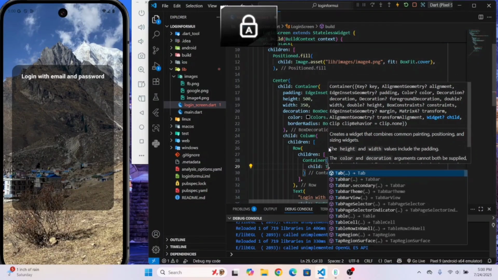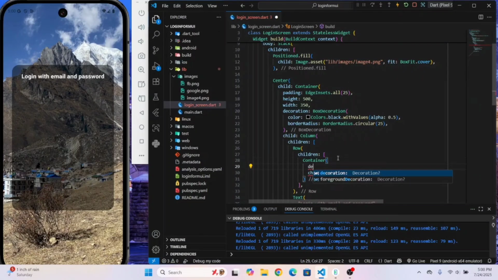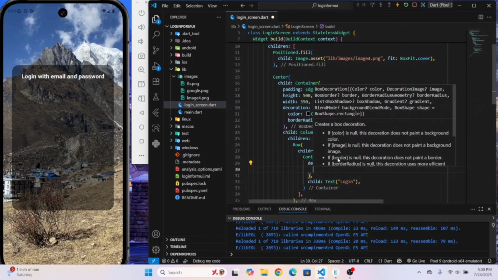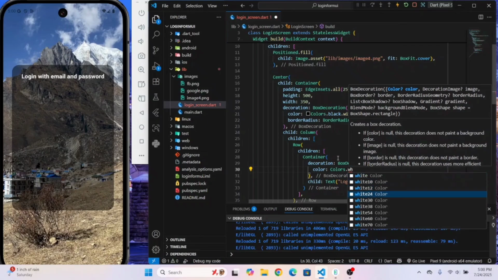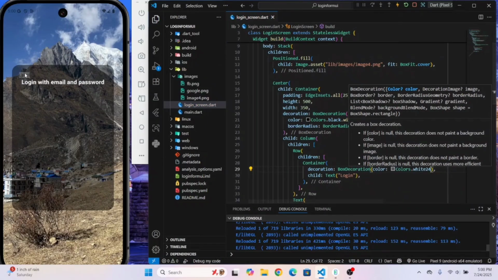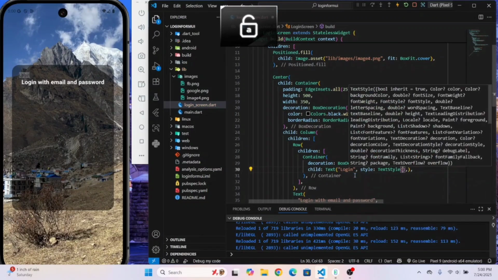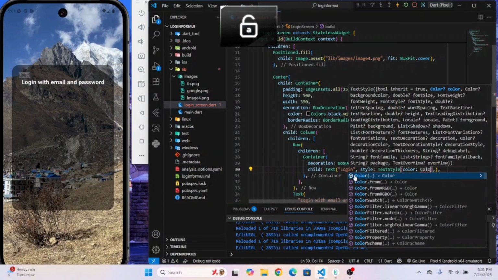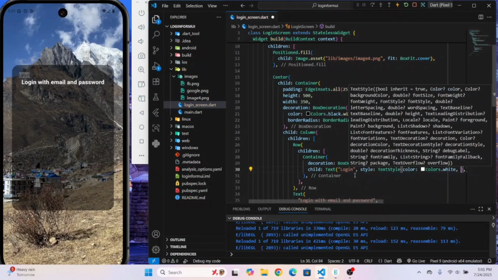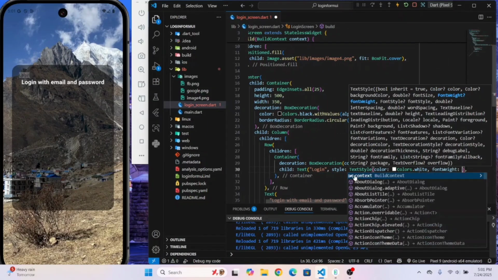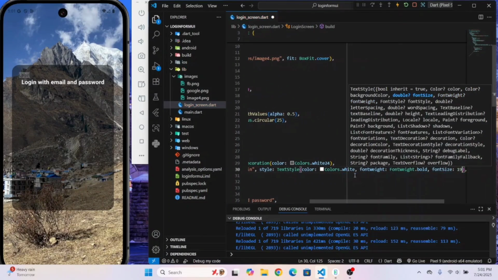Okay, give the child text right here login and give the decoration box decoration. Give the colors dot white 24 and let's see how it's going to look. Okay, perfect. Let's style this text, type text style. Let's give the color. Give the colors dot white to the text and make the font weight dot bold and make the font size 18.